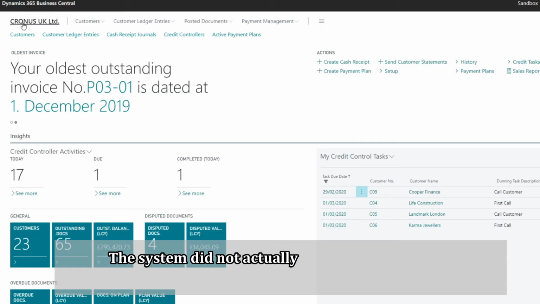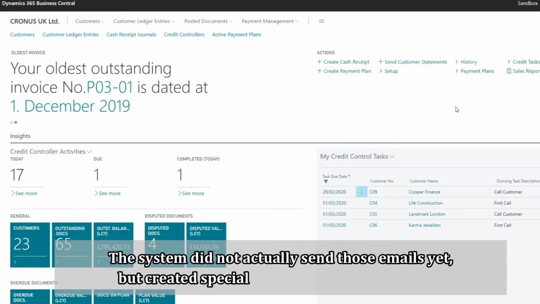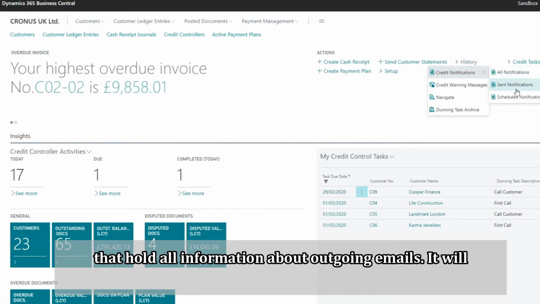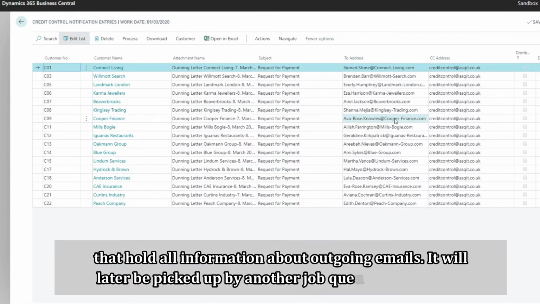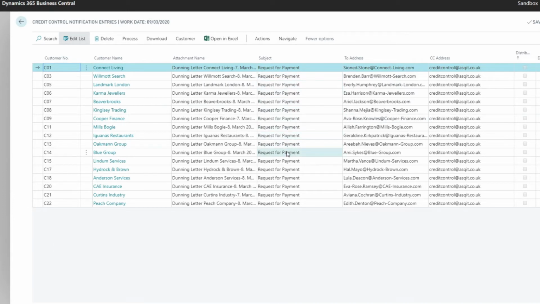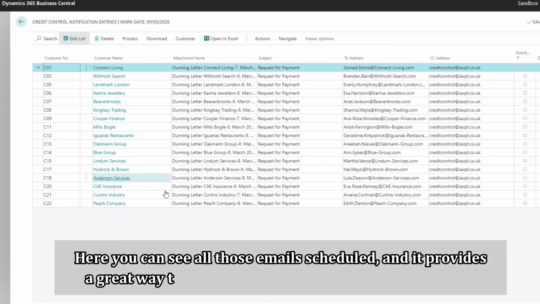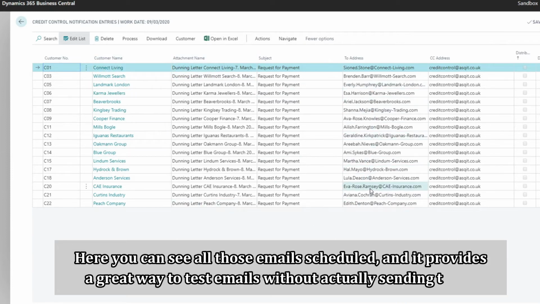The system did not actually send those emails yet, but created special credit notification entries that hold all information about outgoing emails. It will later be picked up by another job queue to distribute. Here you can see all those emails scheduled, and it provides a great way to test emails without actually sending them.